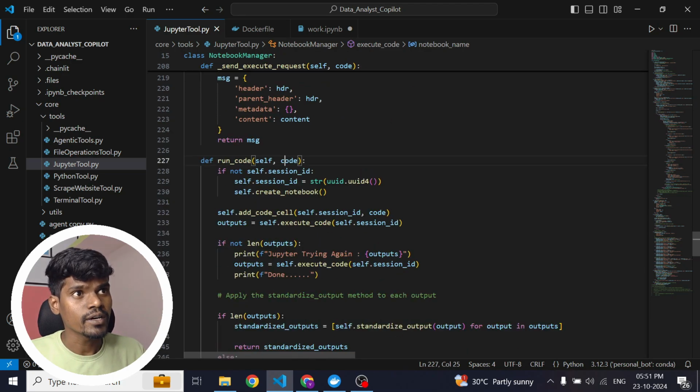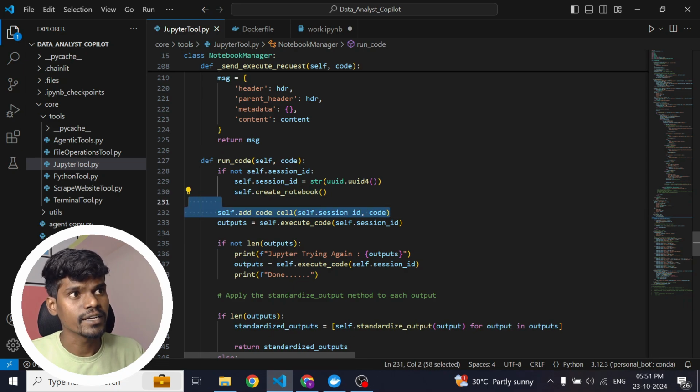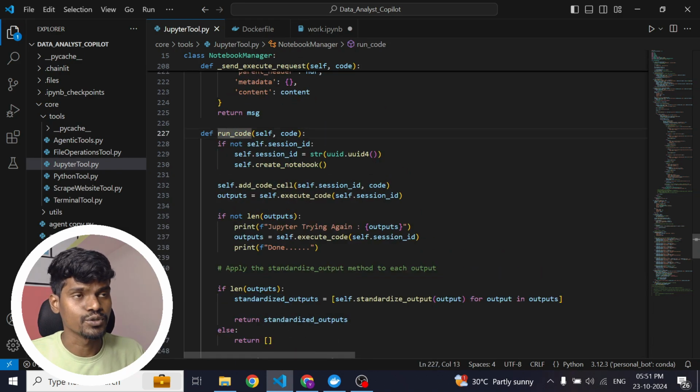Finally, we have the runCode method, which takes care of everything. It takes your code and creates a new notebook if it is not available. If it is available, it will simply create a new cell with your Python script, execute that cell, and return the output. So basically, this is the method which you should use.